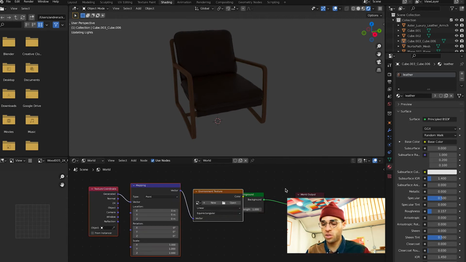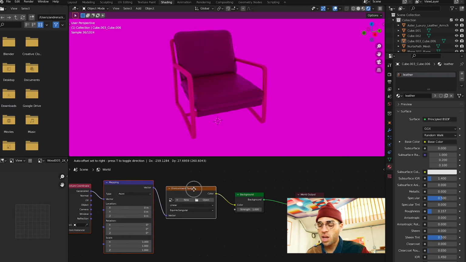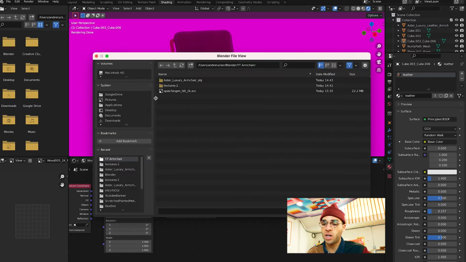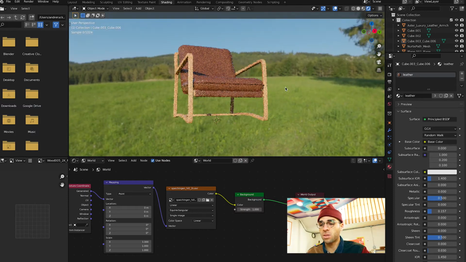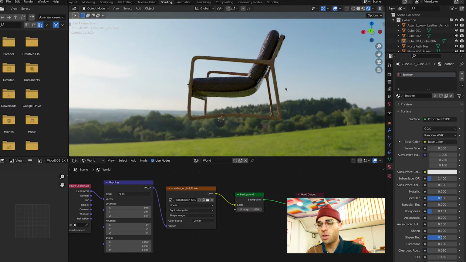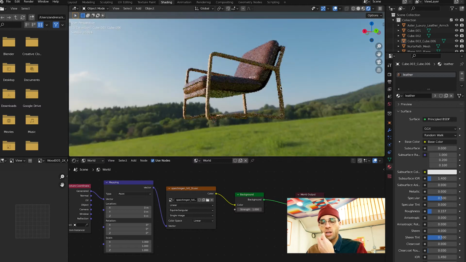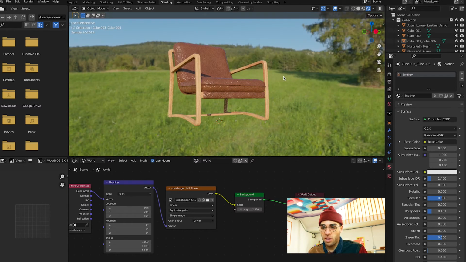I'm going to press Control-T, and now you can see that the whole environment is our purple color of death. So we're going to click Open, and we're going to open our HDR right there, just as if it was an image or a texture. So open image, bam. Now we are floating around inside of this HDR with the light from this HDR.